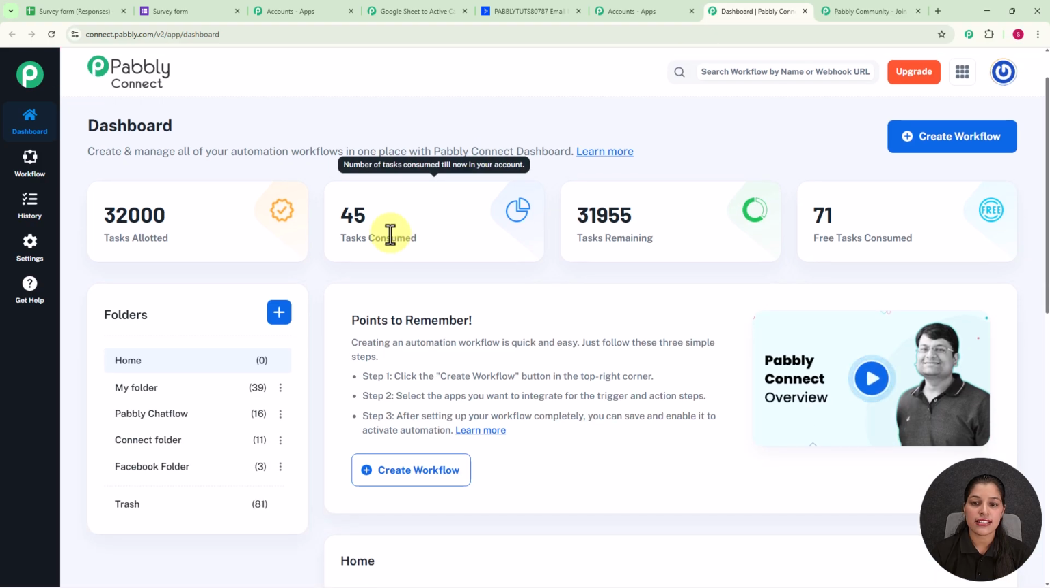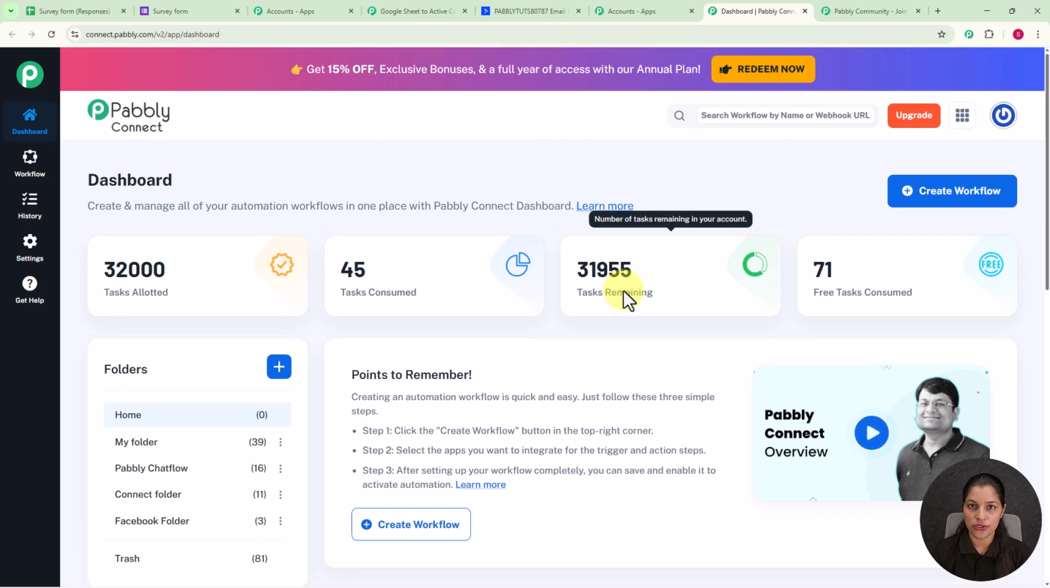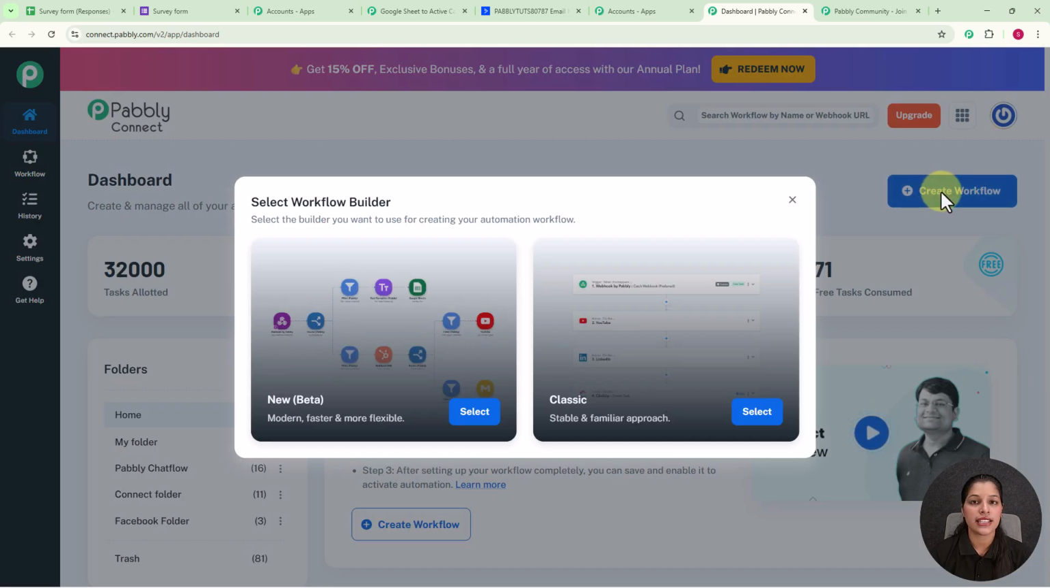And here you can see this is the dashboard page, and these are the folders I have created. So if you also want to create your own folder, you can simply click over this Create a New Folder button and create your own folder. But here I am going to create a workflow which can integrate Google Sheets and ActiveCampaign. For that we simply have to click over this Create Workflow button, and we will get the option for selecting the workflow builder. And here we are getting two workflow builders, that is Beta, which is modern, faster, and more flexible, and another workflow builder we are getting is Classic, which will provide you a stable and familiar approach. So here I am going to use this newly launched workflow builder Beta.